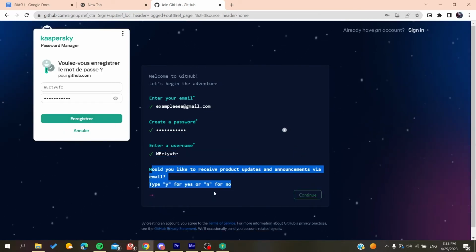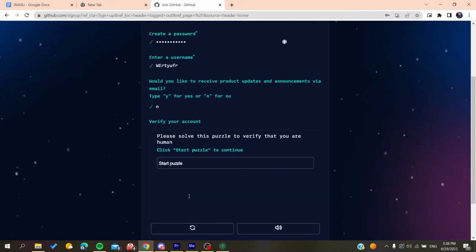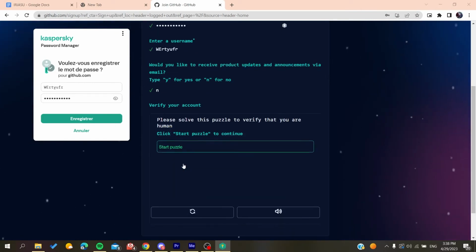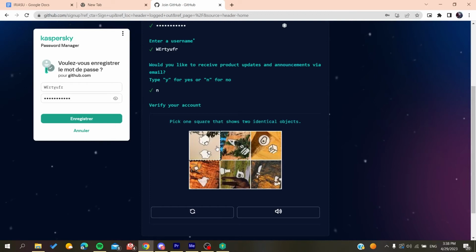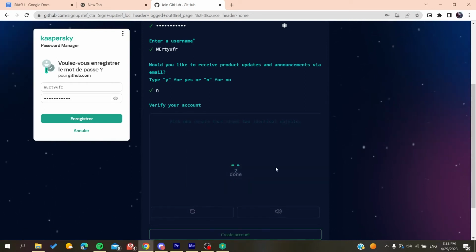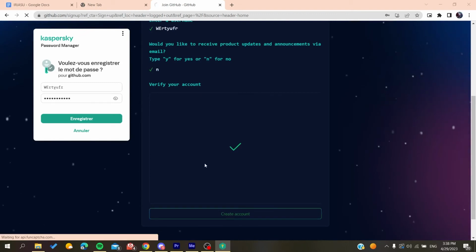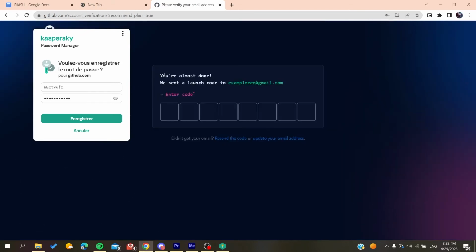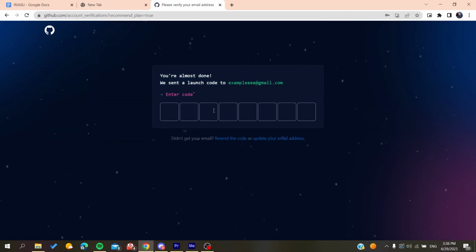And now you just click yes or no, depends on whatever you want. So basically now there is the captcha, so we can verify that we are not a robot. So you just click on the identical, you create an account, and now you will need to verify your email by checking your email inbox.